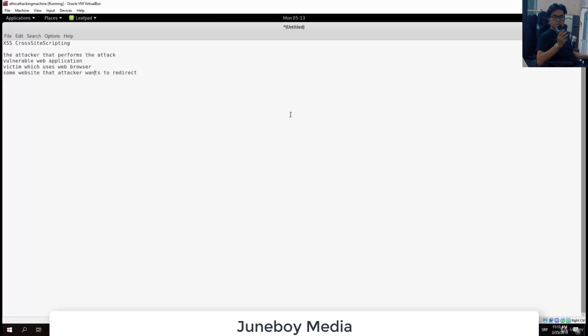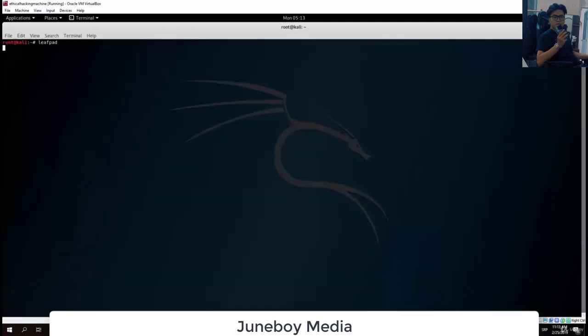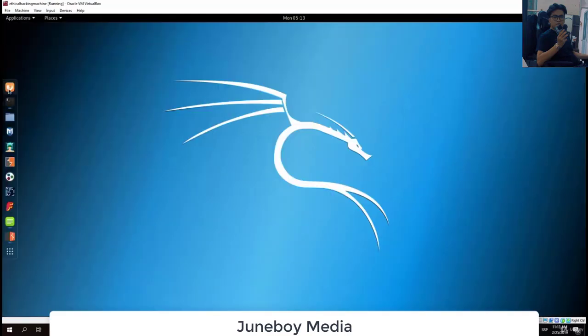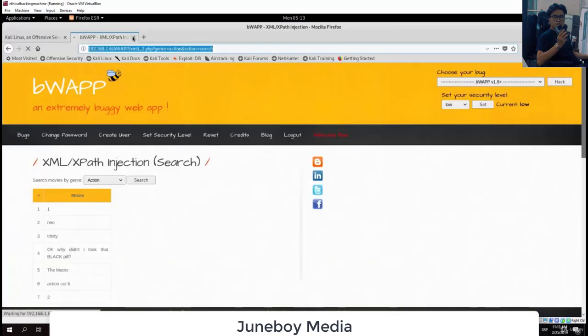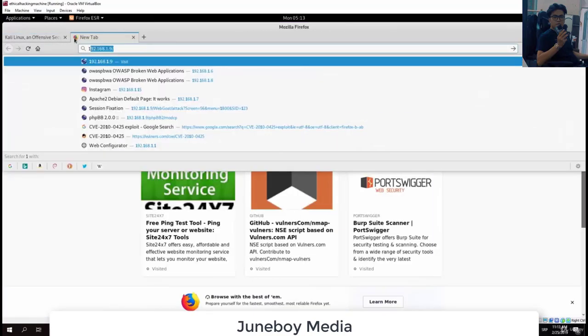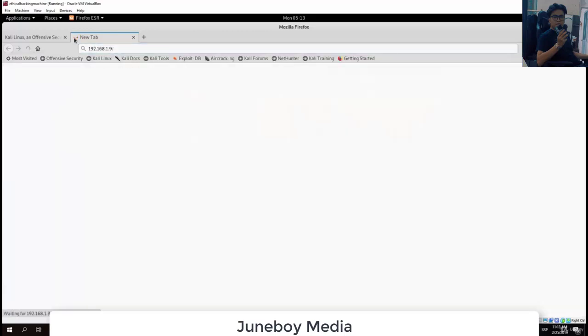Now, in order for us to show a simple example of cross-site scripting, let us just go to our virtual machine. Let me just close it and open the login page once again.